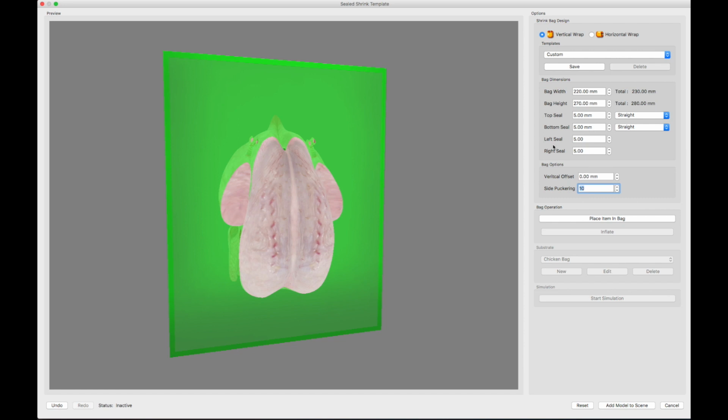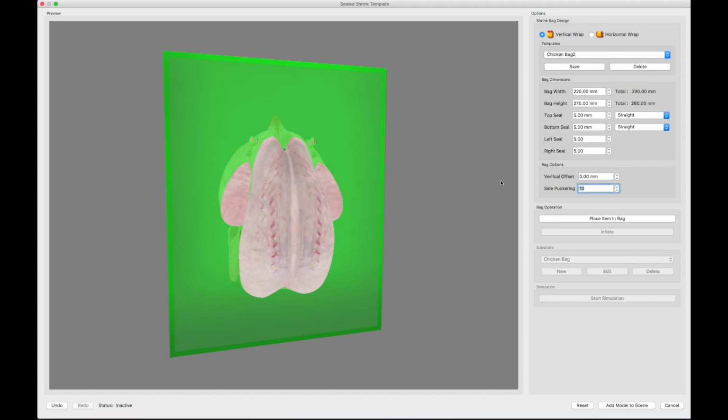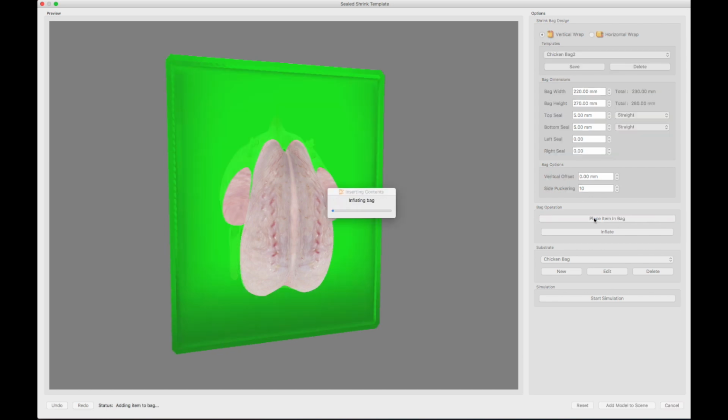Click the Save button at the top of the control panel. This will save your bag's dimensions and seal styles as a reusable template. You can then select it from the Templates drop-down menu for use with any model. Once you're happy with your settings, click the Place Item in Bag button. This will inflate the sealed shrink bag. Make sure that the entered dimensions allow the whole object to be encapsulated within the bag.